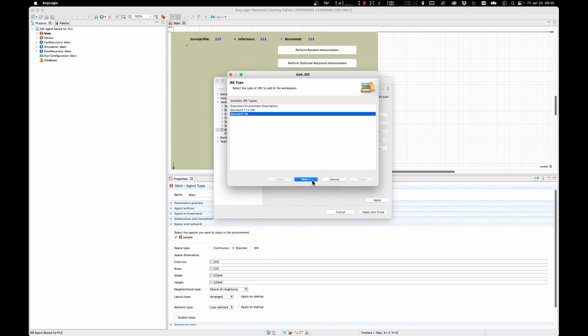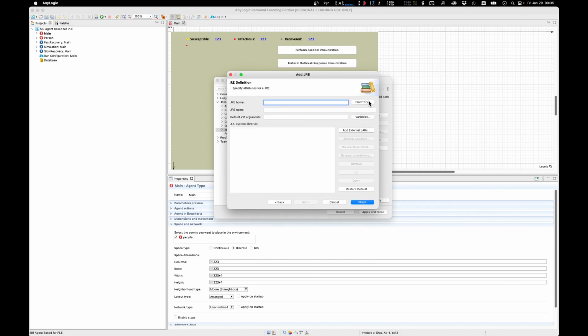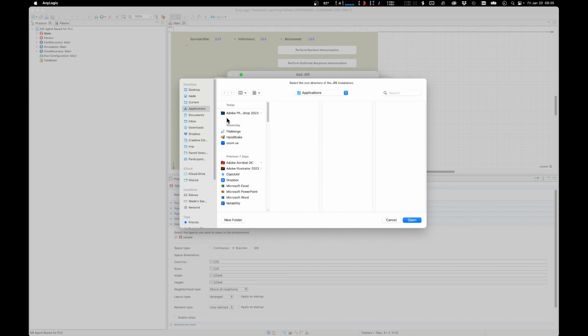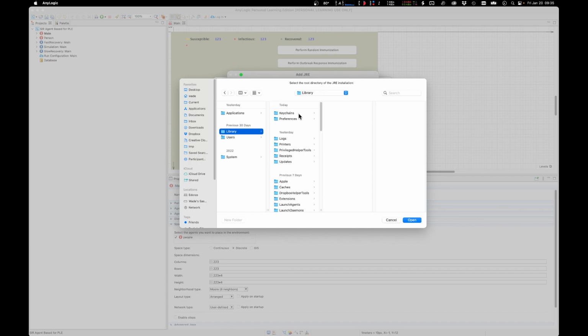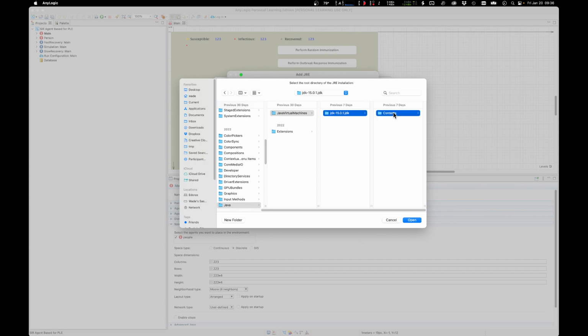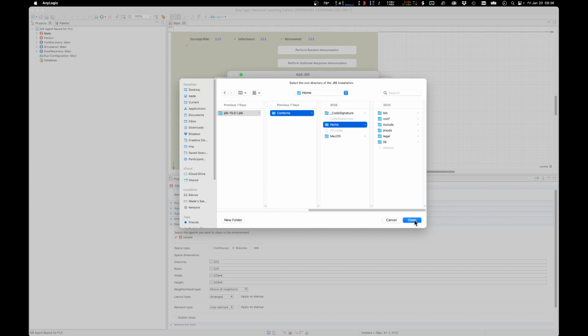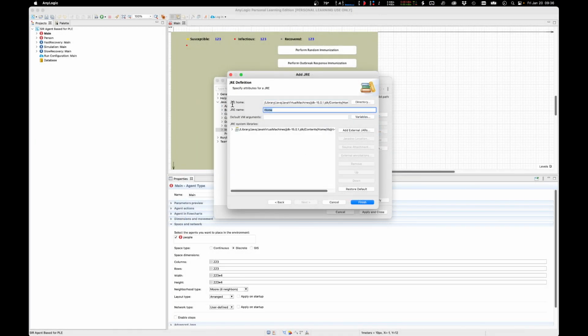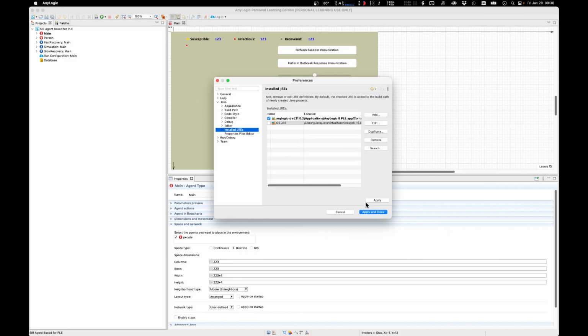a standard VM, so I'll click Next, and then I'm going to browse to, if we go to the root level of the hard drive, Library, Java, Java Virtual Machines, JDK, Contents, Home. And then I'm going to click Open. I'm going to rename the descriptive name of this to OS JRE. And then I'm going to click Finish.